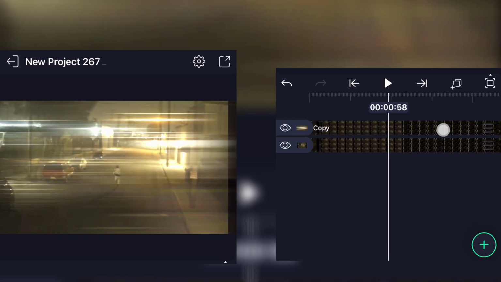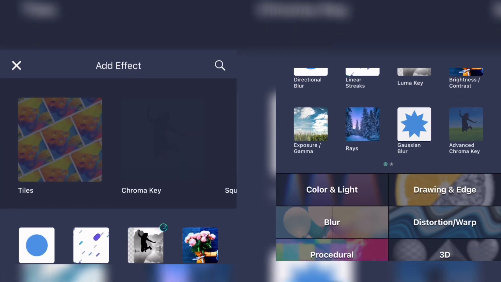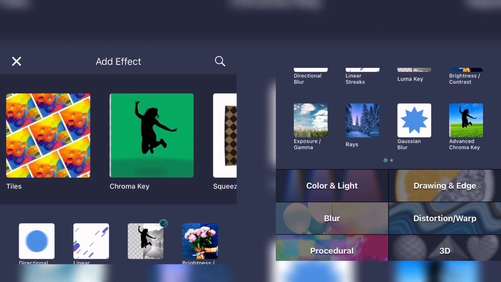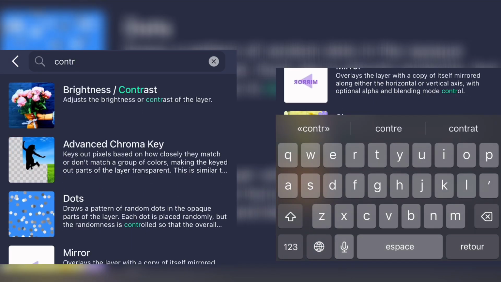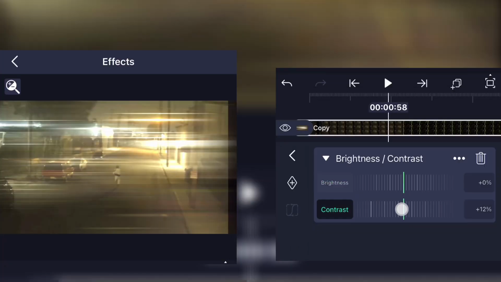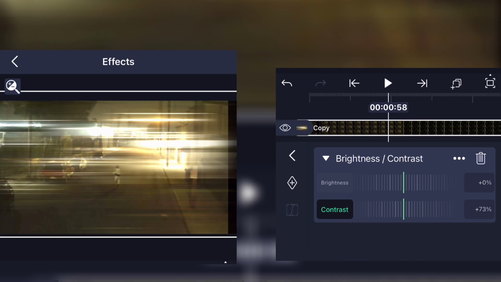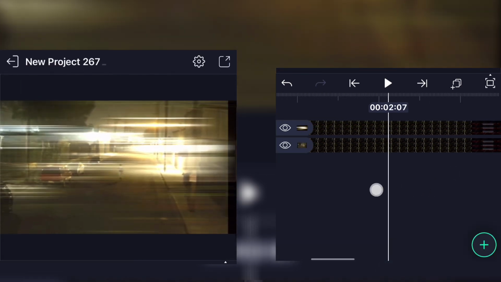So what you can do is select the copy again, go on effects, add a new effect, and search for contrast. Now you're gonna put the contrast up like so, and here we go.